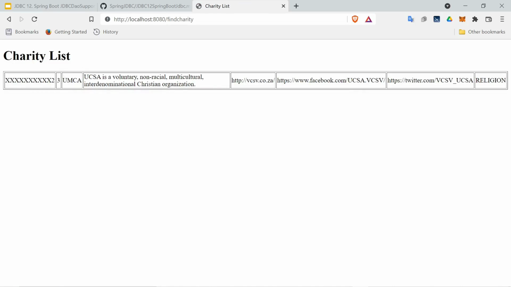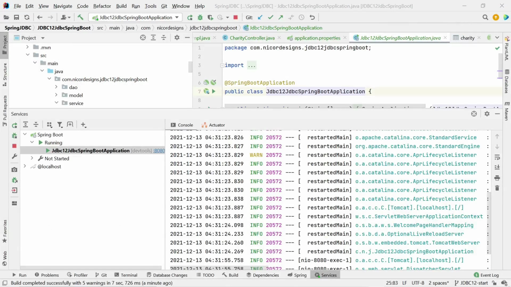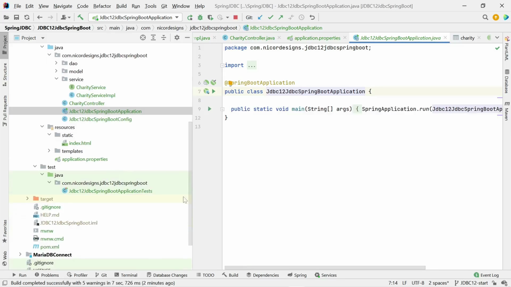We show our charity list and a row of entries of our charity, which means we've basically now combined everything into a Spring Boot application, and we've done our first display of a find list. So this in essence ties everything together from all our previous tutorials and gives us a good base start for an overall Spring Boot web application.